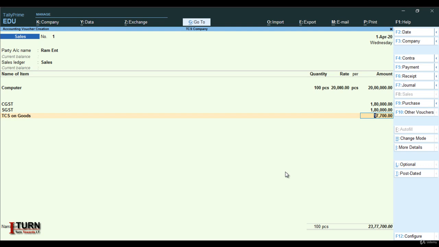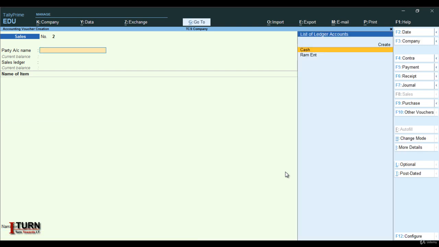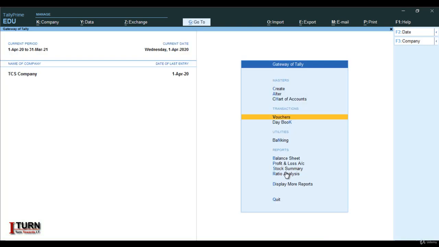Now if we do the calculation, overall 20 lakh, sorry, is the computer price. On that 1,80,000 is the CGST, 1,80,000 is the SGST. So overall cost is coming as 23,60,000. So on 23,60,000, if we apply 0.75% of TCS, that's the amount which is coming, 17,700. Go ahead and save it. Nice. So this is how TCS needs to be applied.